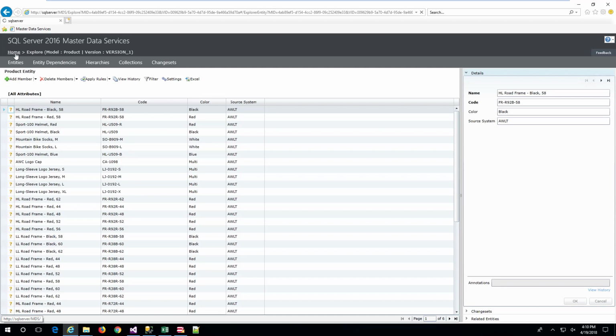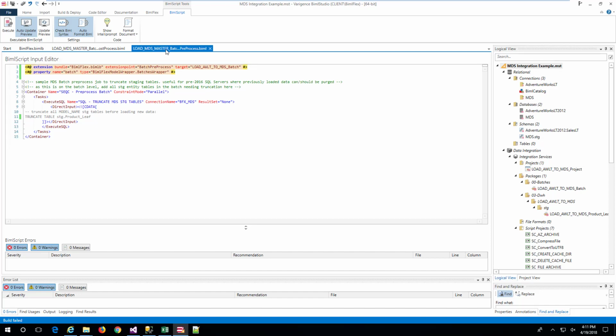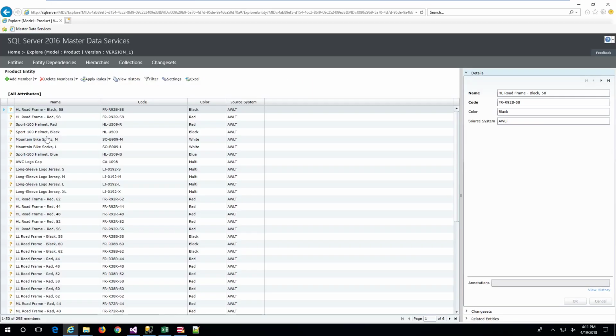There are some optional steps to the load process that can be added to BimlFlex using extension points. For earlier MDS versions, or when the housekeeping tasks should be included in the load, it's possible to truncate the staging tables before load. This extension point is added as a batch pre-process and cleans the staging table before the load. The records loaded by the staging table load process are not validated.